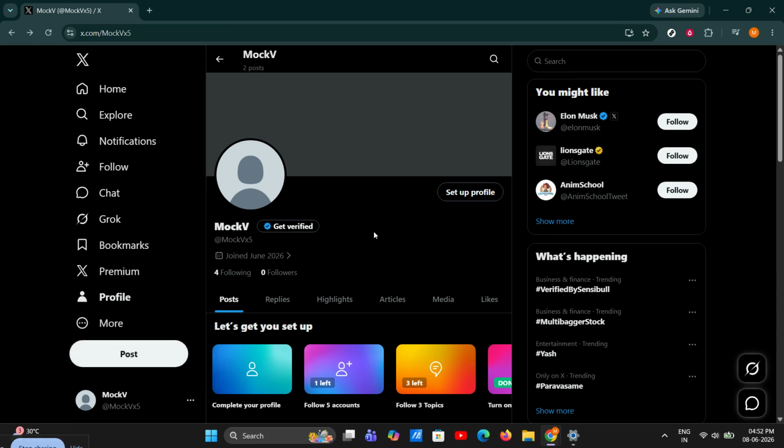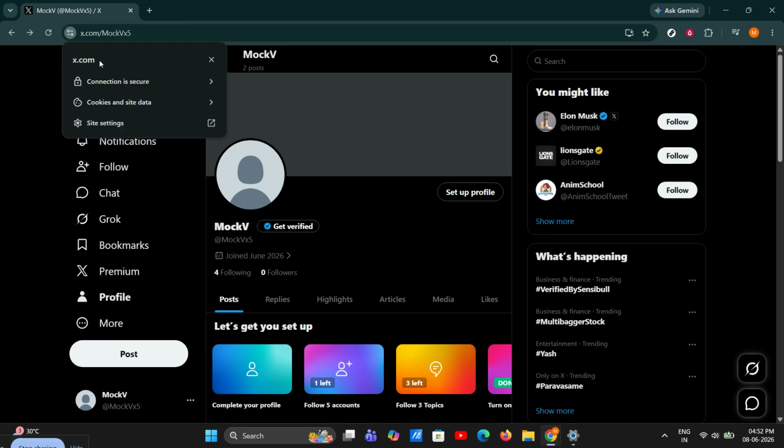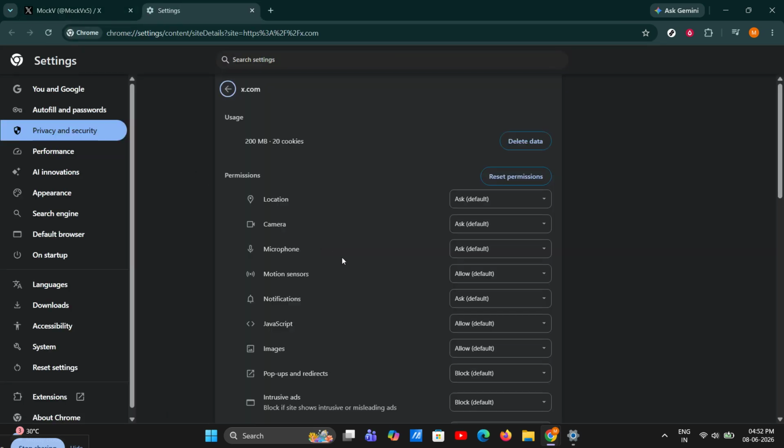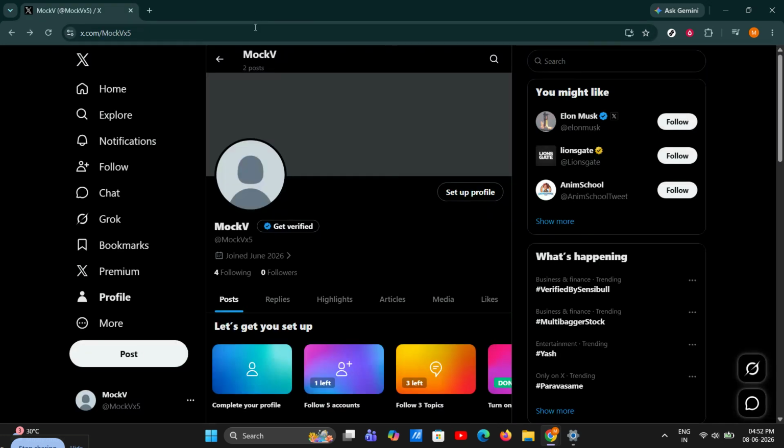To do that, go to x.com in your browser. Click the icon next to the address bar. From there, open Site Settings. Then click Delete Data. After that, reload X and sign in again. This clears stored site data that may be causing the profile update to fail, and it often resolves the issue right away. Once you've completed those steps, try updating your profile one more time.